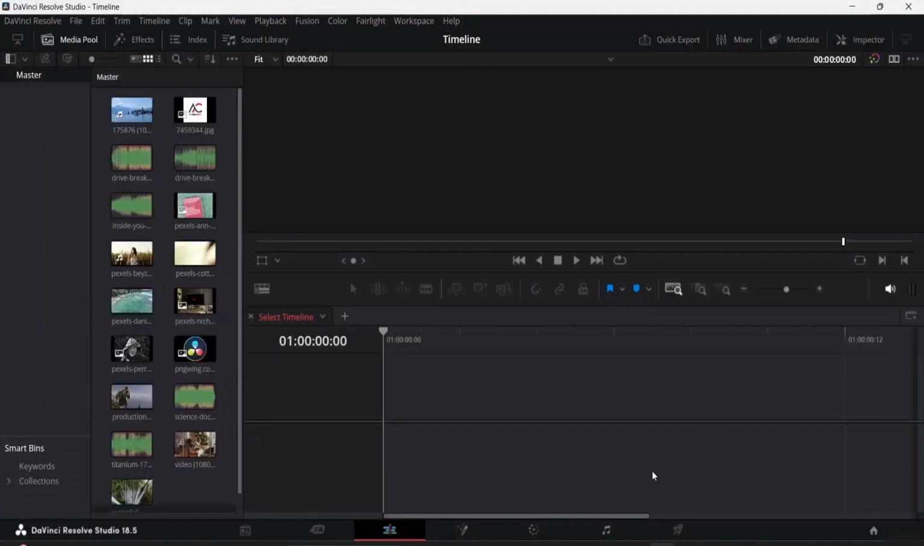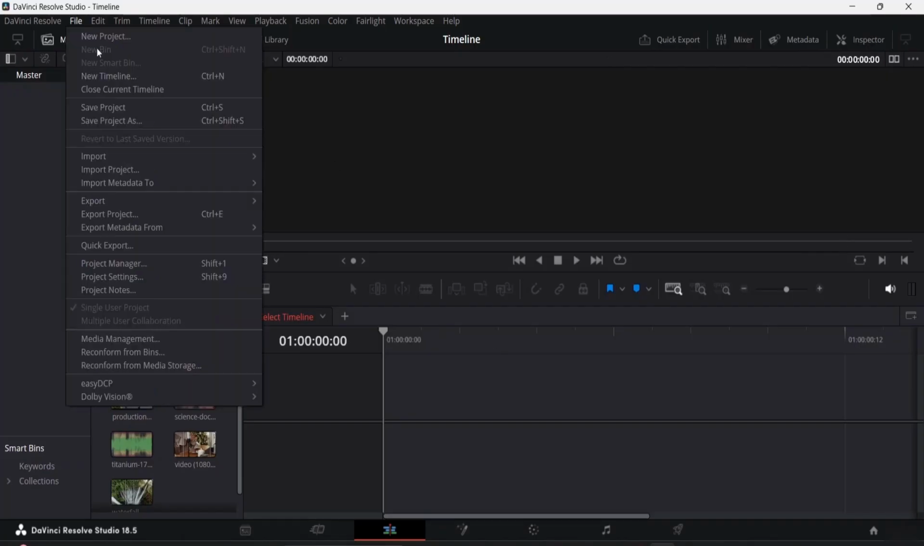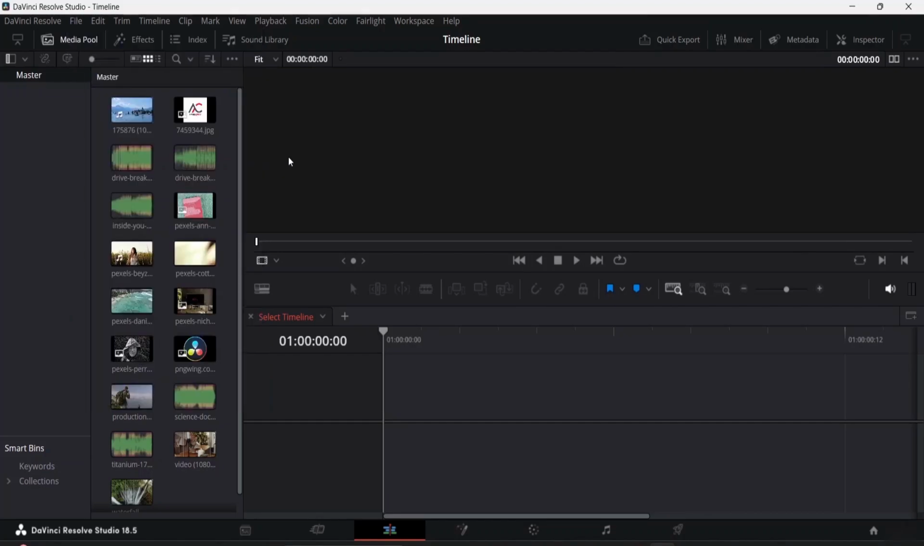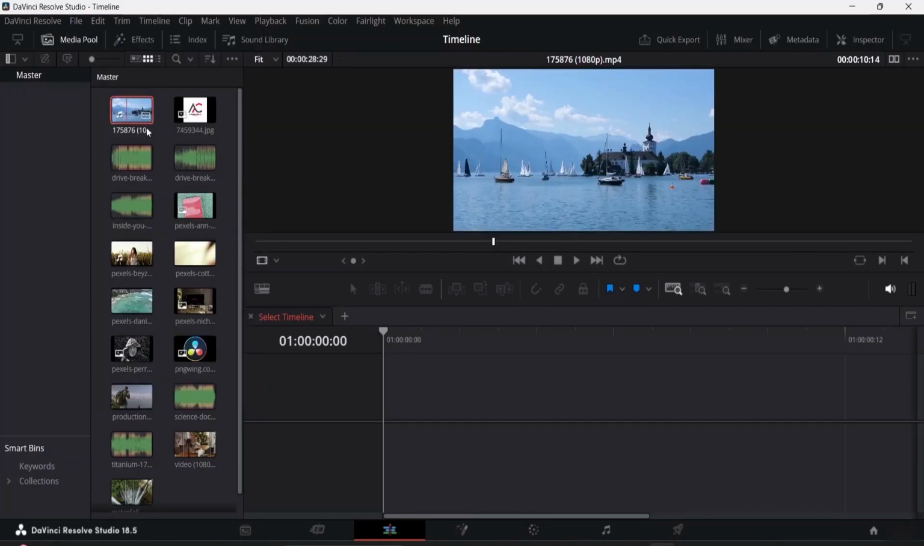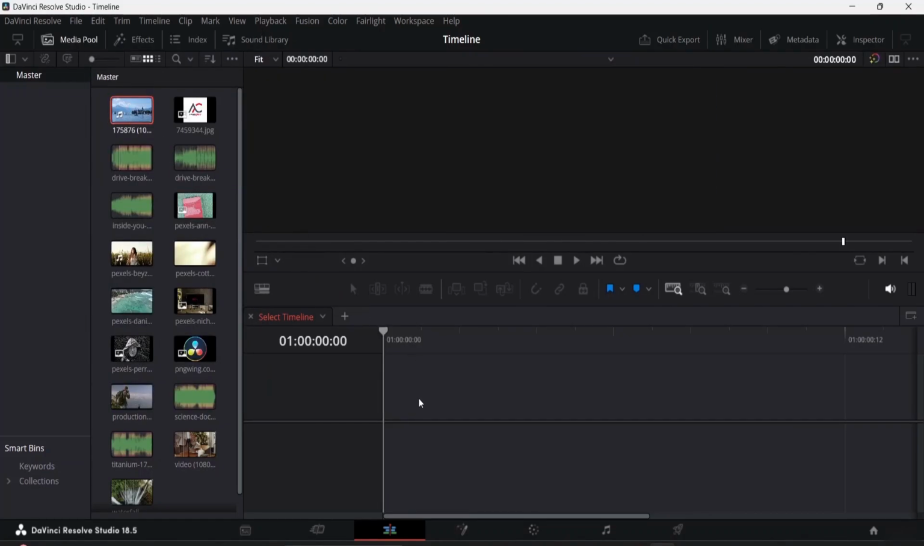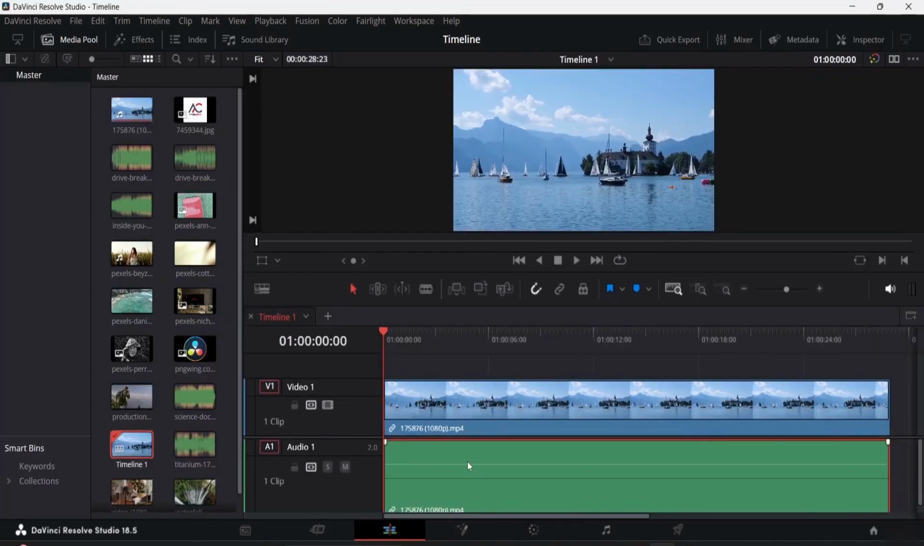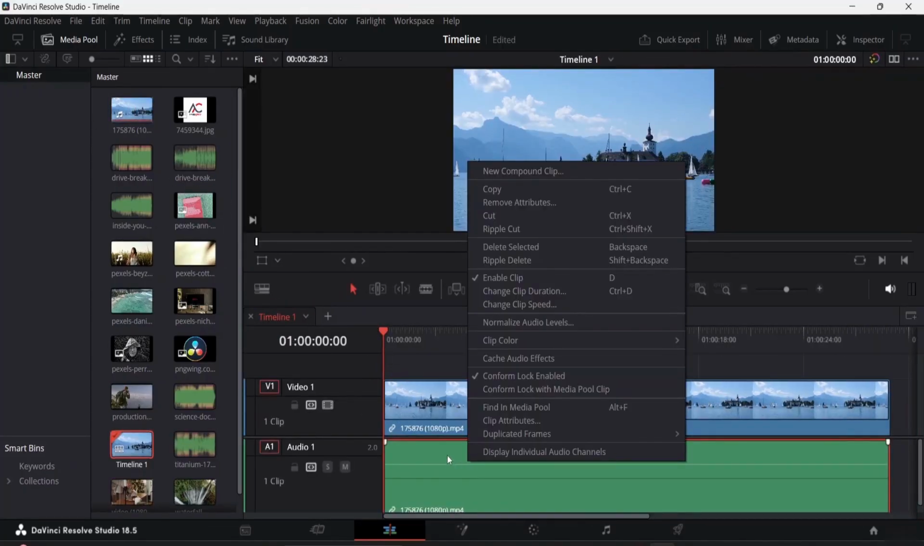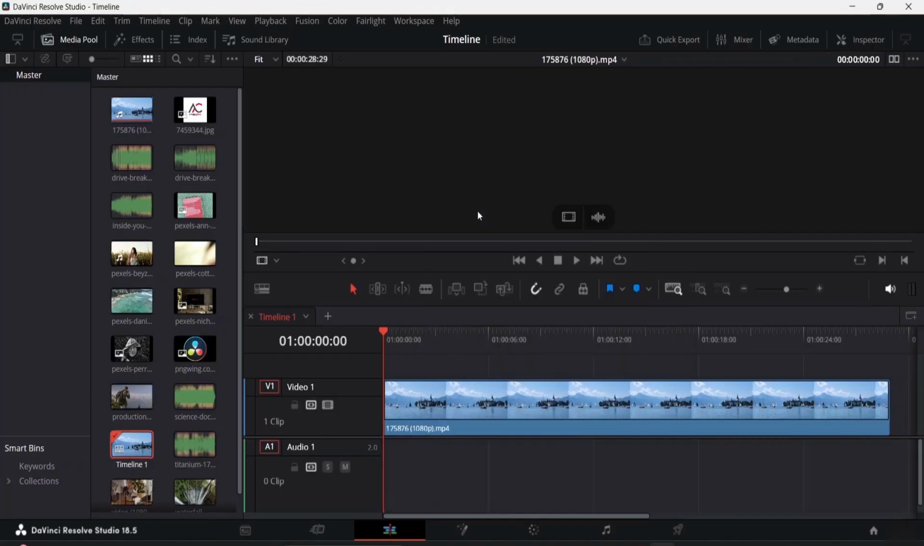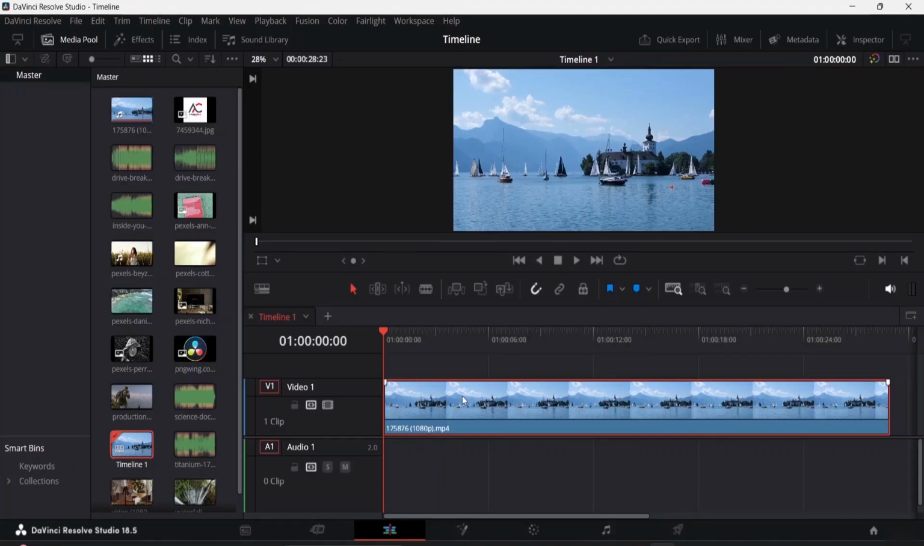So here, as you guys can see, I am now in the workspace, in my edit page. The first step is creating a timeline, where you can come here and create a new timeline. Otherwise, you can just import this media to this panel and it will create the timeline. I don't want this audio here, so I'll cut this audio. I just want only this video.